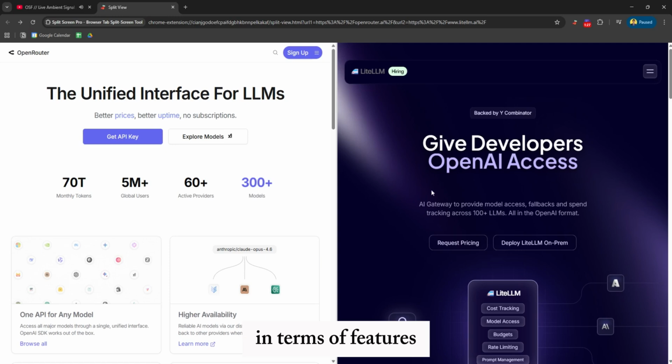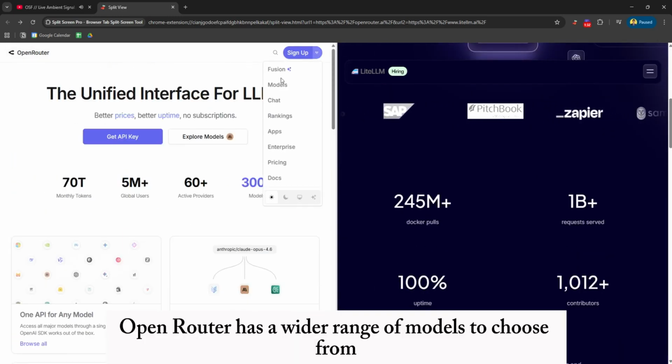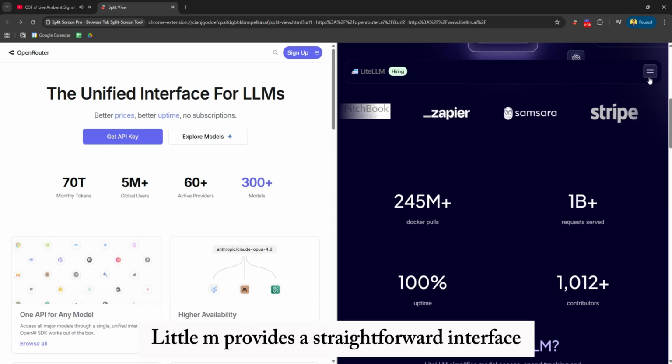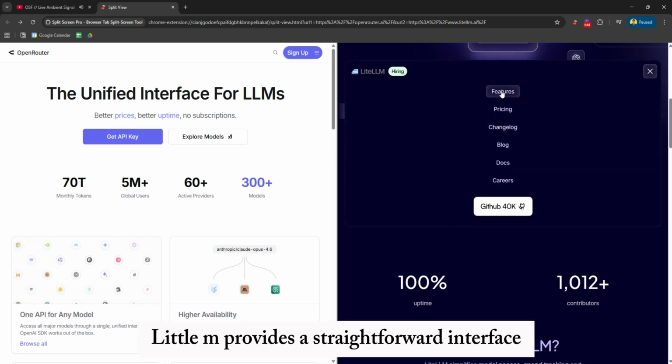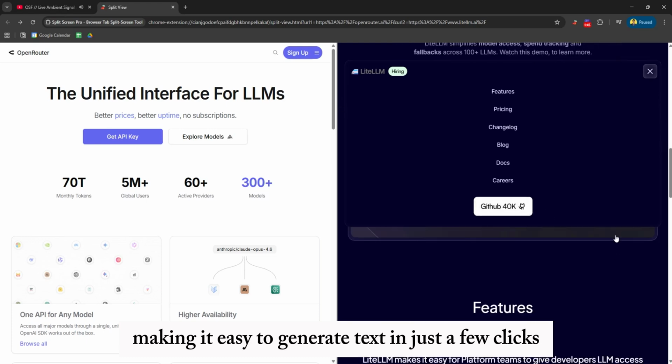In terms of features, OpenRouter has a wider range of models to choose from. You can switch between them based on your project. On the other hand, LiteLLM provides a straightforward interface, making it easy to generate text in just a few clicks.